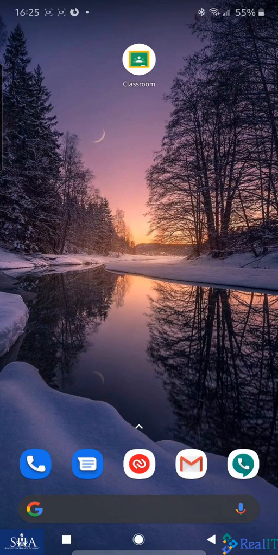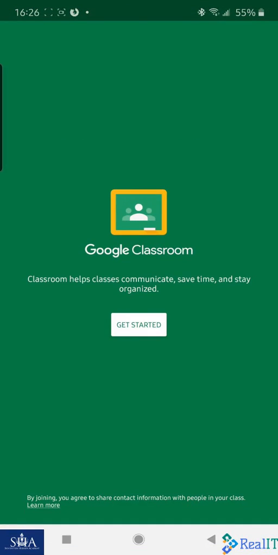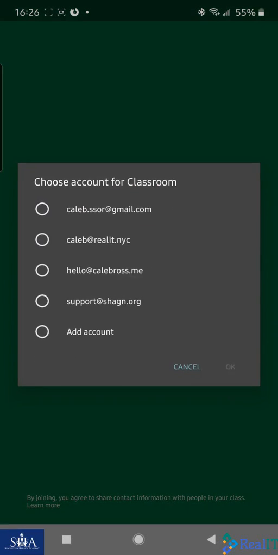This is a tutorial on how to submit work for your student directly onto Google Classroom using your phone. So first, please make sure that you have Google Classroom downloaded from your Play Store or your Apple App Store. Then, once that's done, we'll go to Classroom and open, and we'll see that it hasn't been started yet. So we'll click Get Started.